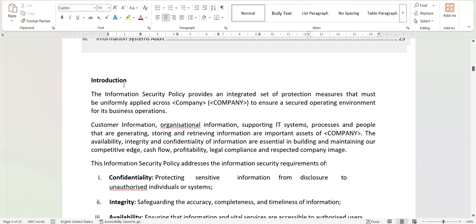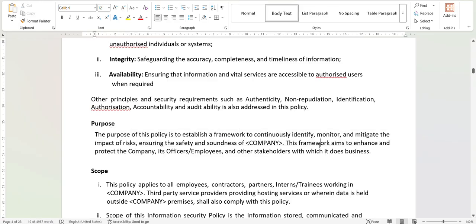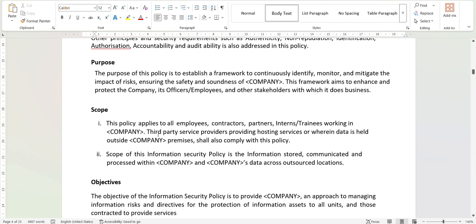This gives the introduction of the policy document, what the information security policy will look like. It is a brief introduction. Then comes the purpose, why we are creating the policy. The purpose of the policy is to establish a framework to continuously identify, monitor, and mitigate the impact of risk. This is an information security policy, so it will definitely talk about mitigation of risk and ensuring the safety of the company, and how we will achieve confidentiality, integrity, and availability. That will be the main purpose of the document.